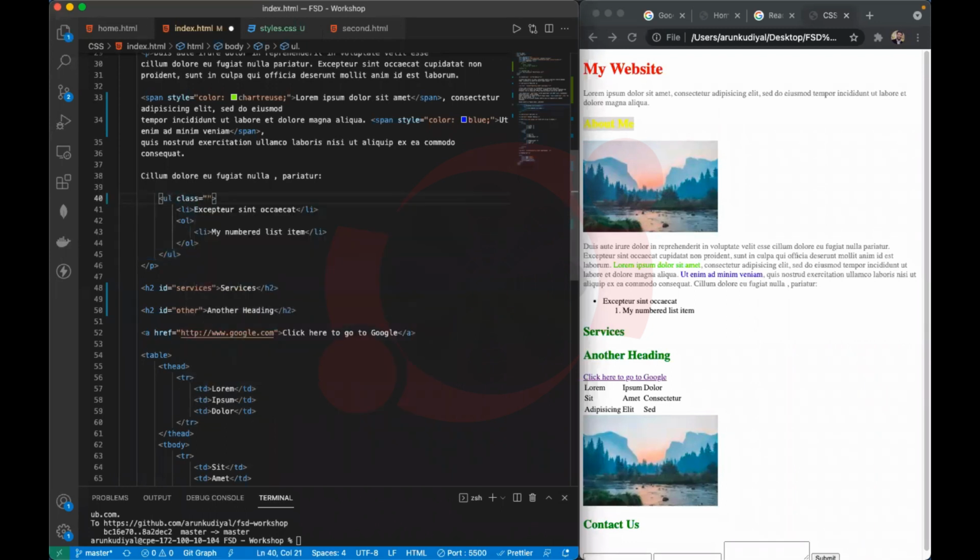Let's say I want to give it a class, and let's say the class is color-me. Color me is the class. You can keep it whatever you want. So here I'll get rid of this ID and I'll put the class. But again, even if you had an ID, you can even give it a class.